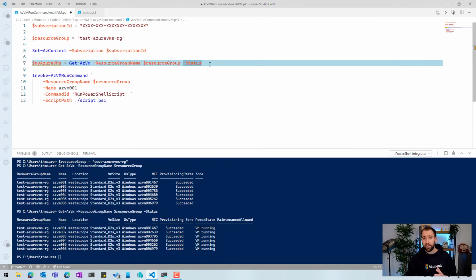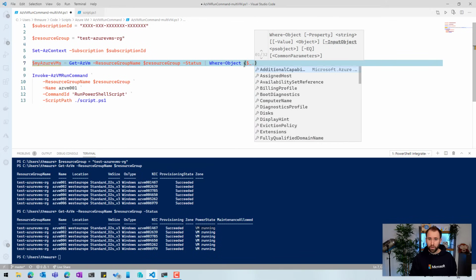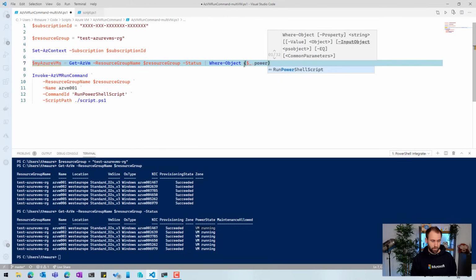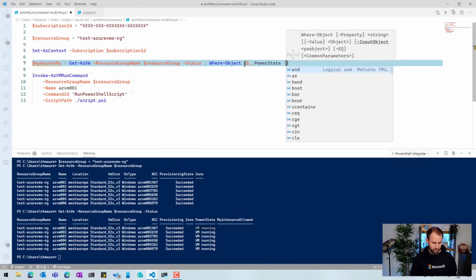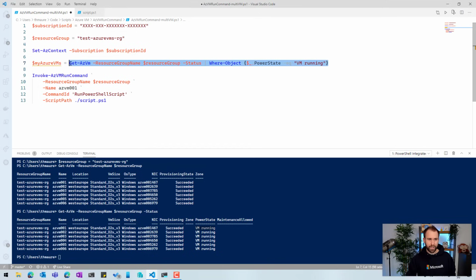However, it could be that the VM is not running. In that case, I don't want to send that AC VM run command against that VM because it would just throw an error. So what I'm going to do here is select a where object, and then say, okay, I want to see if the power state is equal to VM running, right? So this should give me the exact same output.